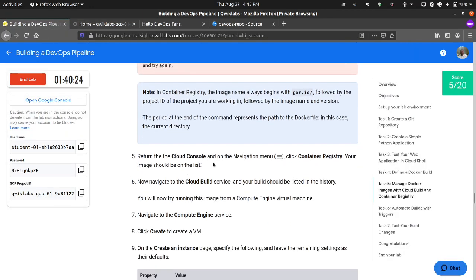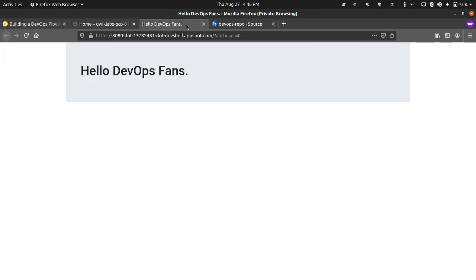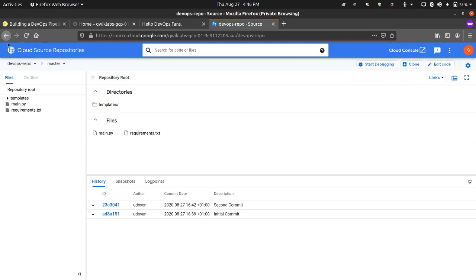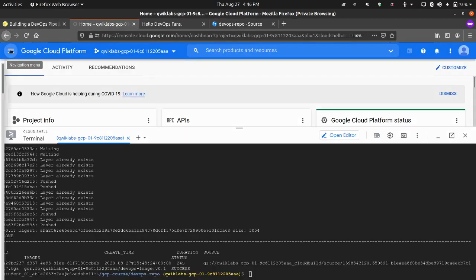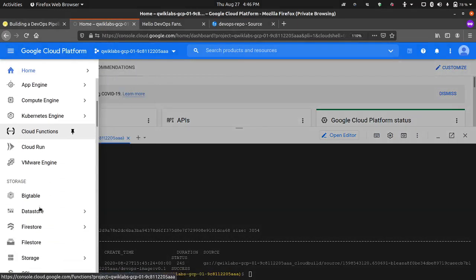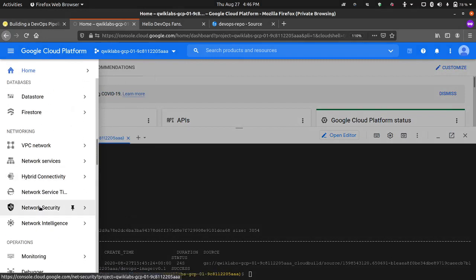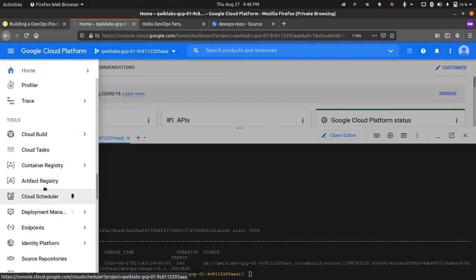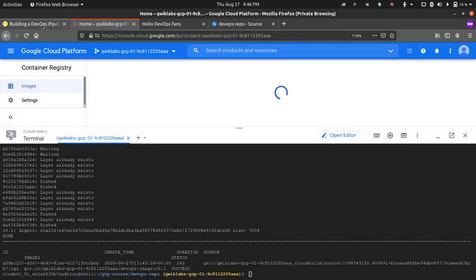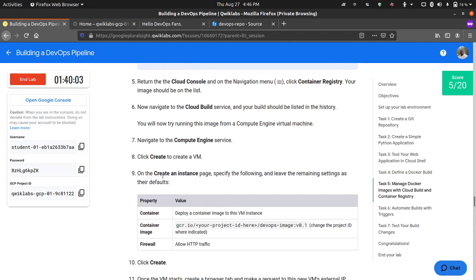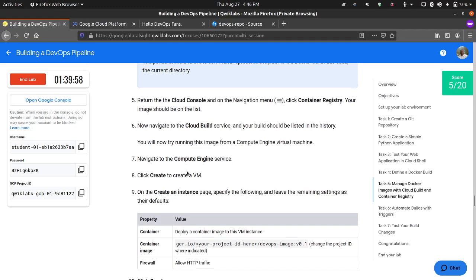So what again? Return to the Cloud Console, and on navigation, go to the container registry and see if our image is there. So let's go to the container registry. All right, let's go down. Container registry images. All right, let's see if that image is there. Now, navigate to the Cloud Build service, and your build should be listed in the history.